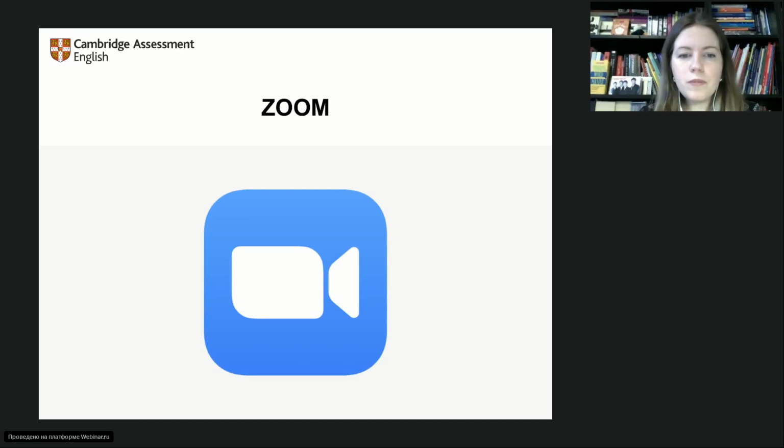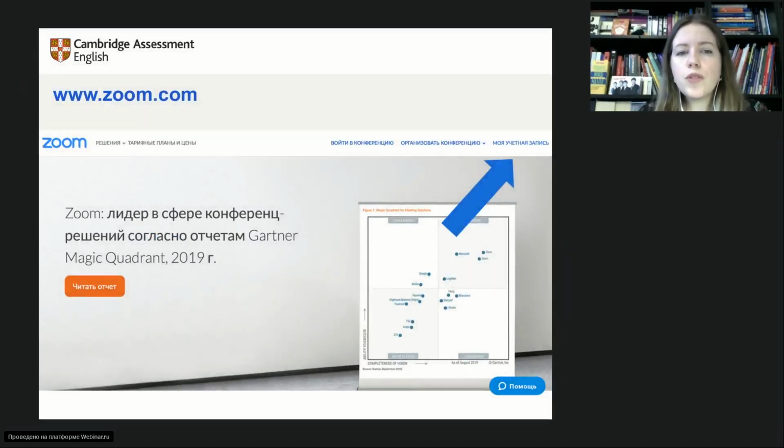So now let's look at Zoom. The first thing you need to create is your personal account here. Everything here is in Russian because I thought that would be more useful. If you use the English version, if you go down to the main page on zoom.com, you can change language and switch it to Russian, or basically it doesn't matter. It's all the same interface. So you go to zoom.com and you create your personal account.